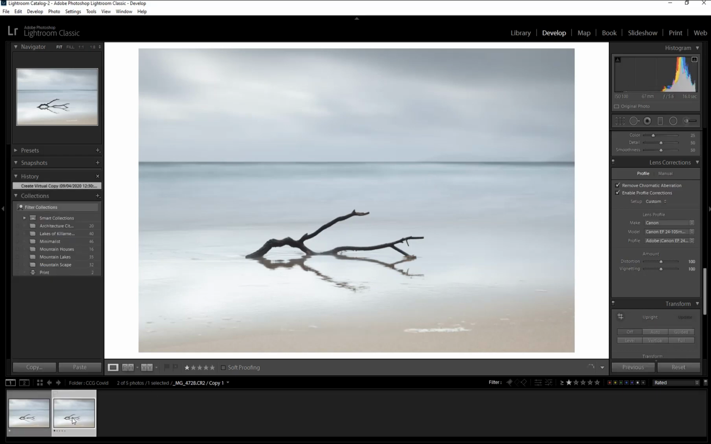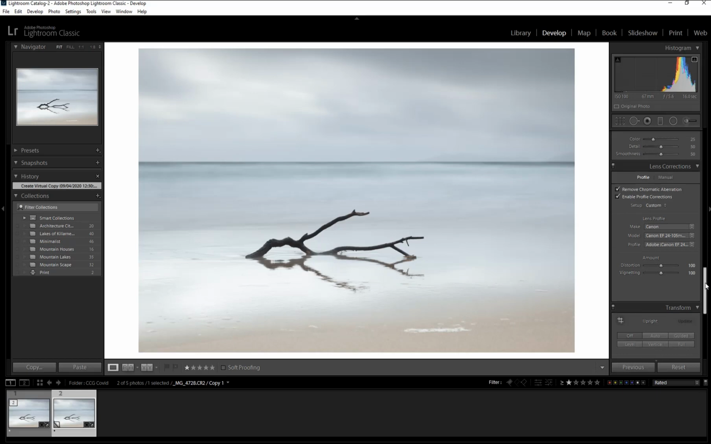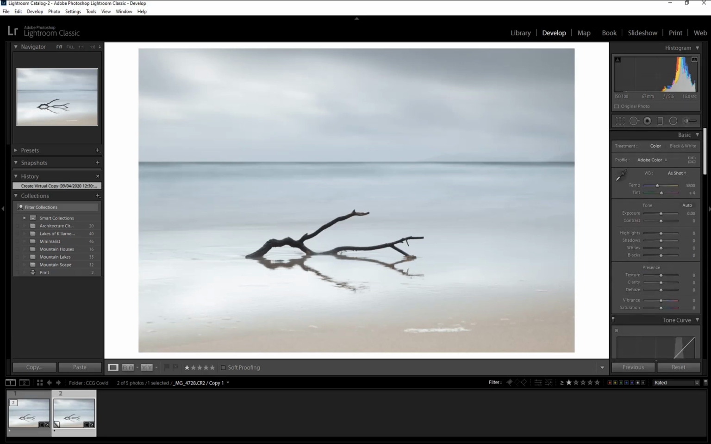So this now is my virtual copy, and this is what I'm going to be working on. Lightroom is very clever actually in this regard, because if you were doing this in Photoshop now, you'd have to copy the file and create another file of it, thereby using up more space on your disk.